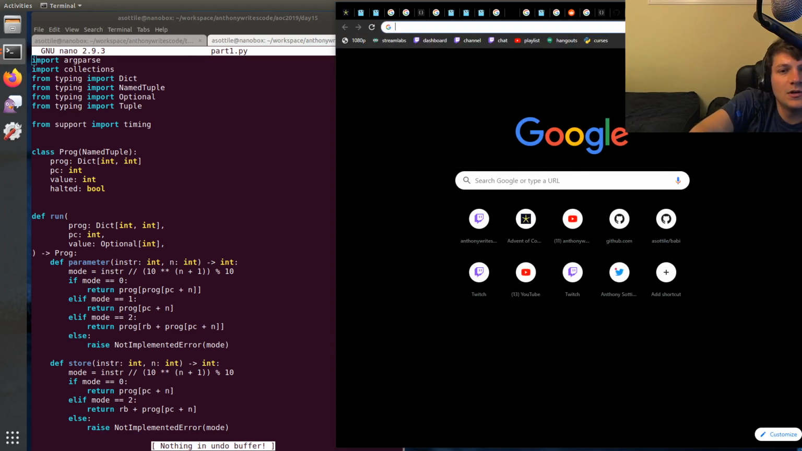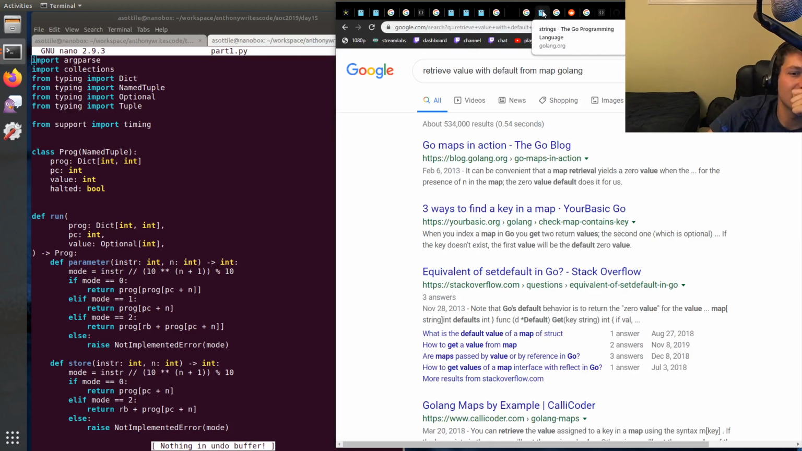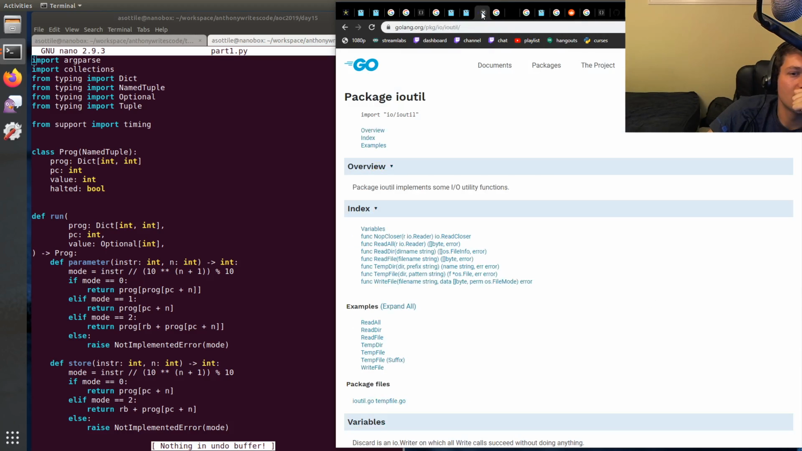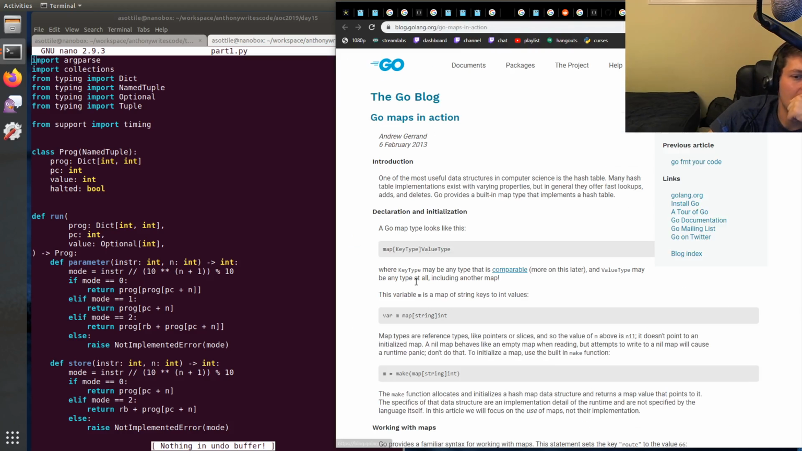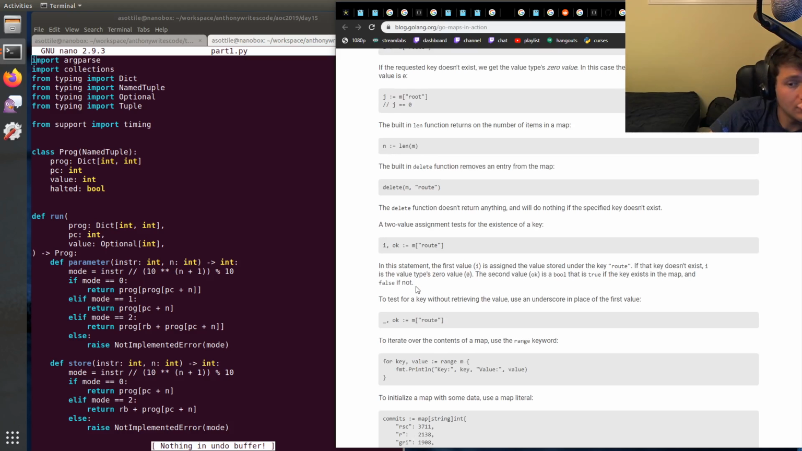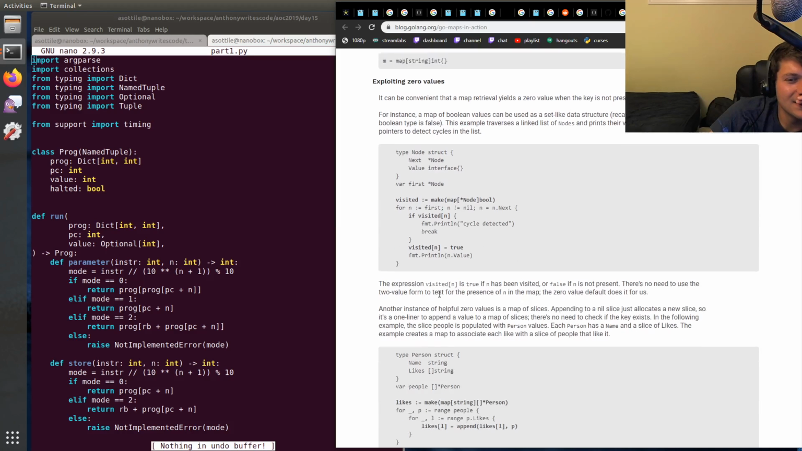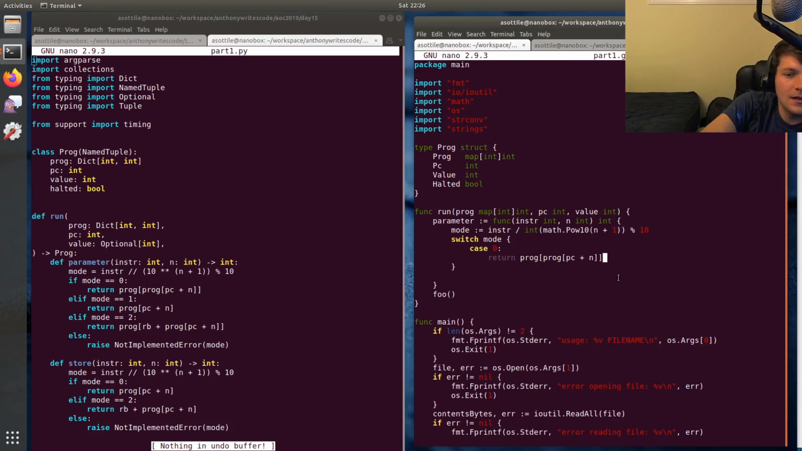Oh. Oh, I have this open somewhere, don't I? There, we'll open it again. If the key doesn't exist, I get the value type's zero value. Oh, sweet. So I literally don't have to do anything. It will always be 0. That's dope. Cool. Exploiting zero values. Well, that makes this easy. That makes this real easy.